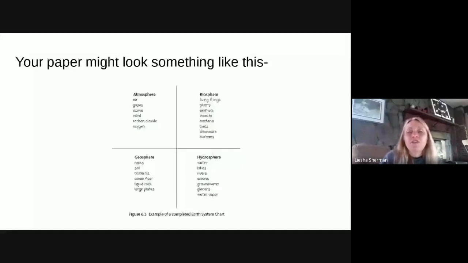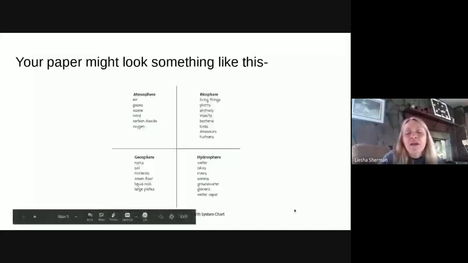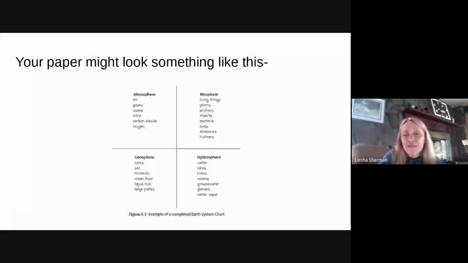This doesn't mean that this is the correct answer if you have other things written. This is just an example of an Earth system chart. So your paper probably has some of the same things as this. It may have more. It may have some different things. If there's anything that you missed, but you were like, wow, I do really want to include that, you can press pause and add that right now. When you're ready, come back and press play.